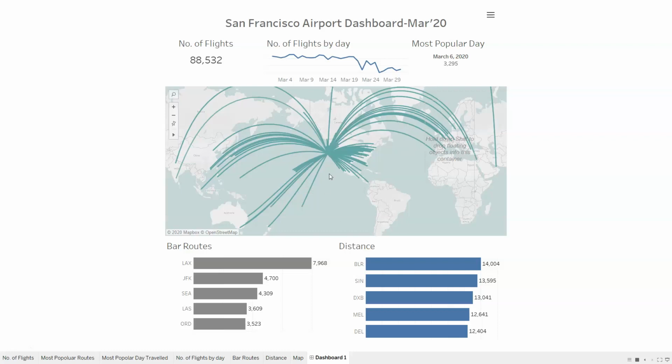Then we have this information about how the flights are moving from the San Francisco airport to their different locations. You can select the flights, as you can see, you can highlight it, and then figure out what is the route and what is the distance. Now down there you have two bar charts which say the most popular routes and the highest distance, or the top 5 distances. So let's see how we can create a dashboard like this in Tableau, which serves the basic purpose of understanding an airport.